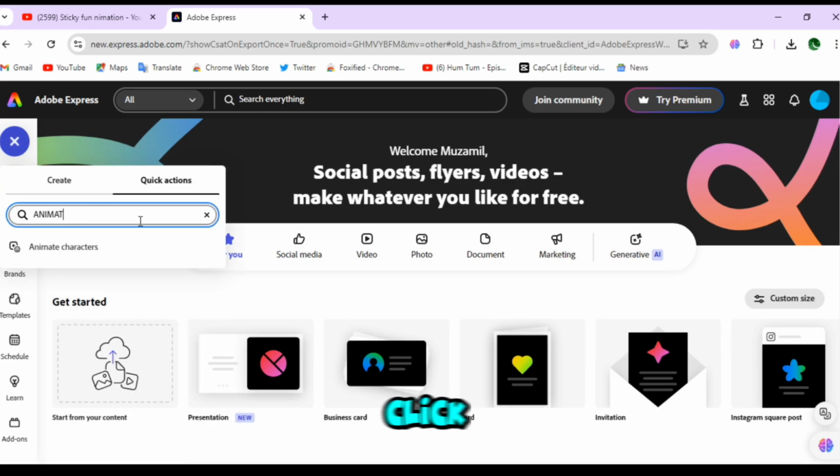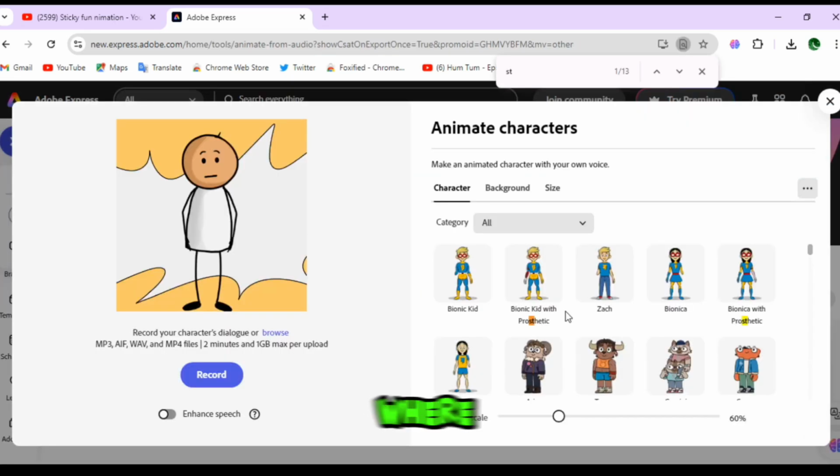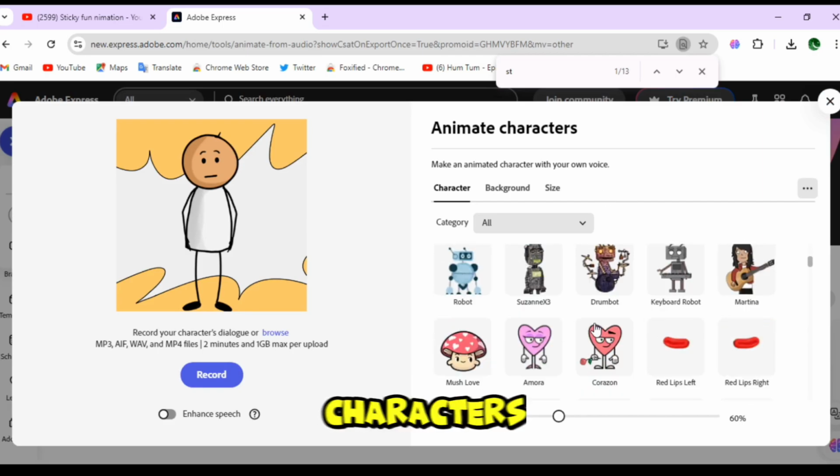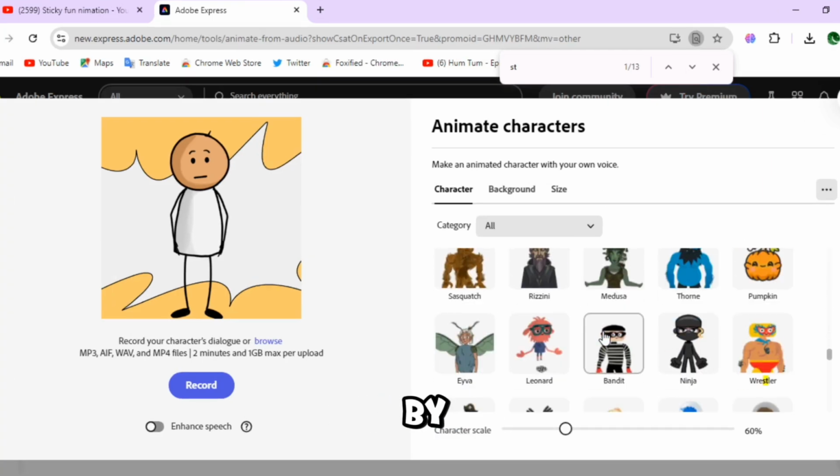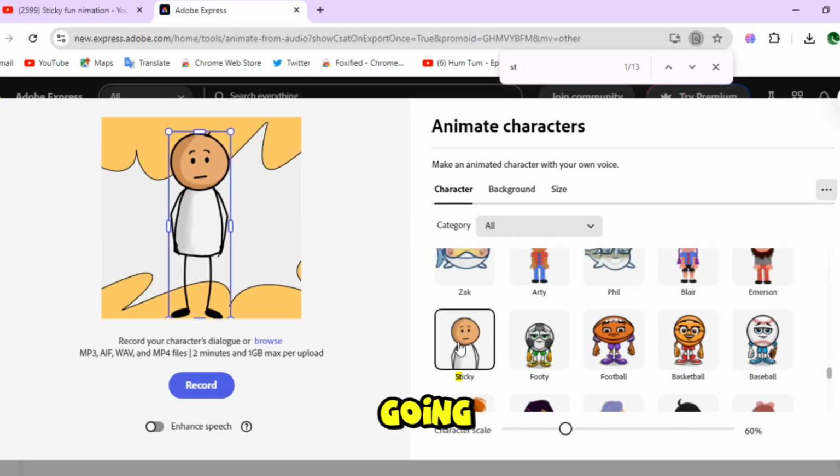Type animate and click on the animate from audio option. Here's where the fun begins. You'll see a bunch of characters, but we're here for our sticky guy. Pick your favorite one. You can even sort by category if you're feeling fancy. I'm going with the sticky guy.